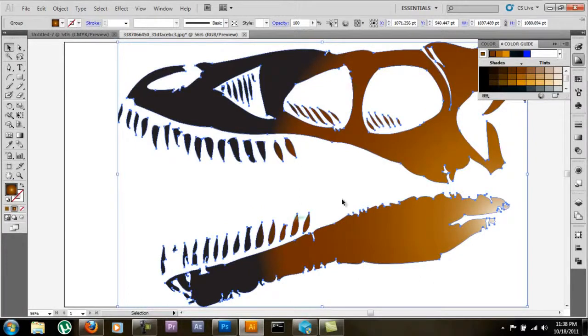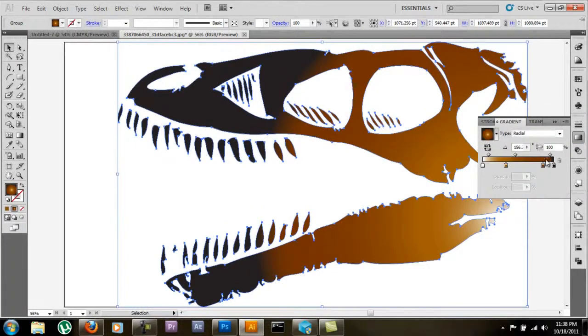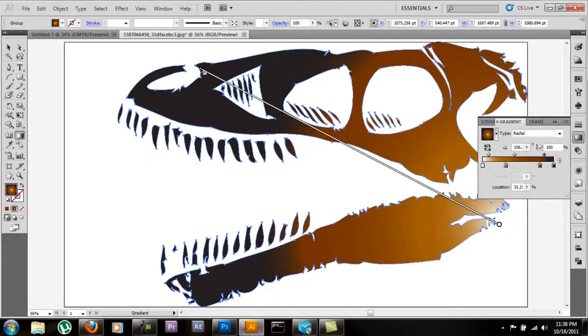See how the gradient kind of just cuts off? You can change that, bring that back out, bring it in some more. Now it's smoother, but I don't like how it cuts off right there, so I'm going to go ahead and bring my gradient out some more, maybe adjust it a little bit more.